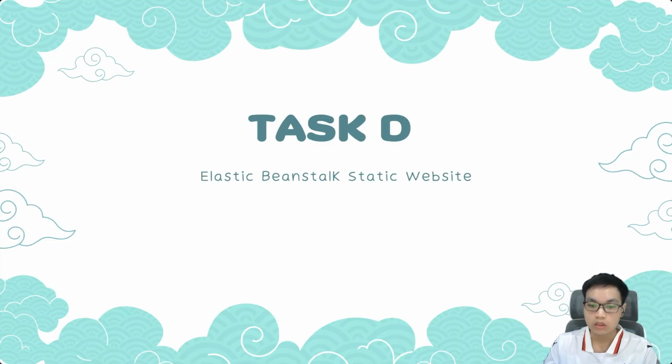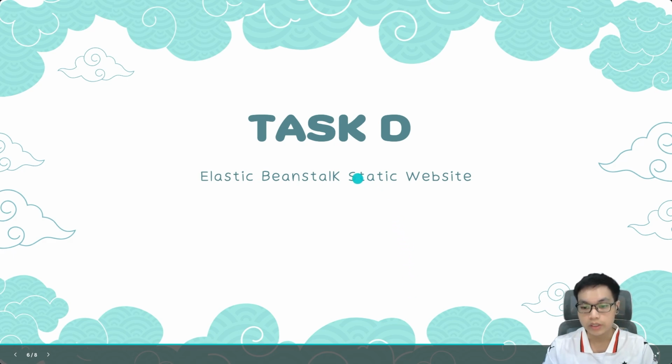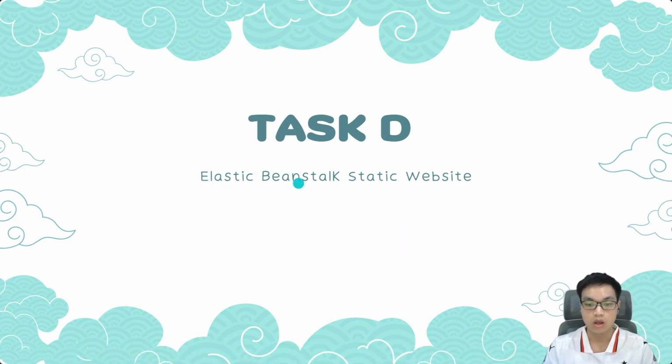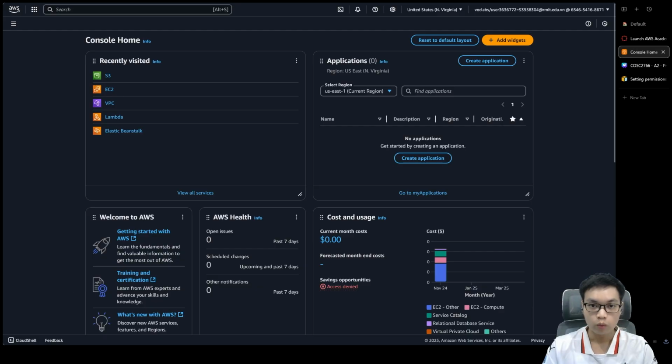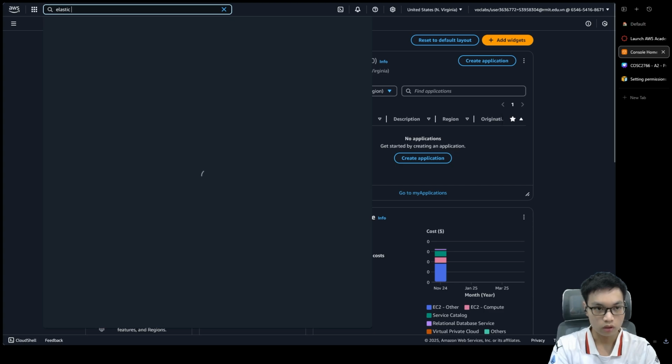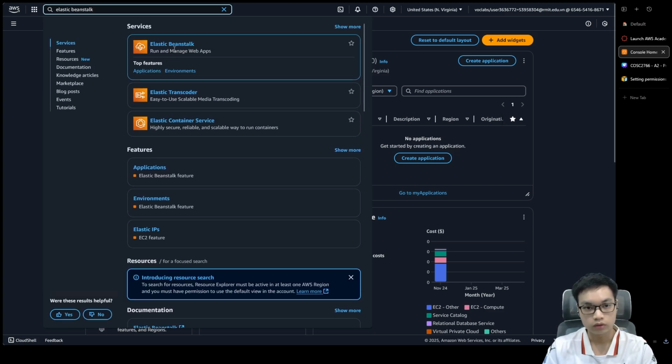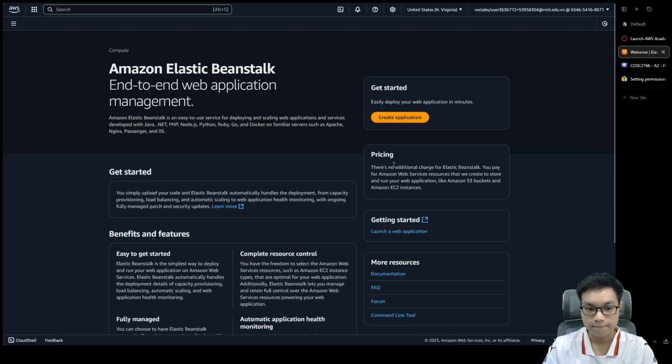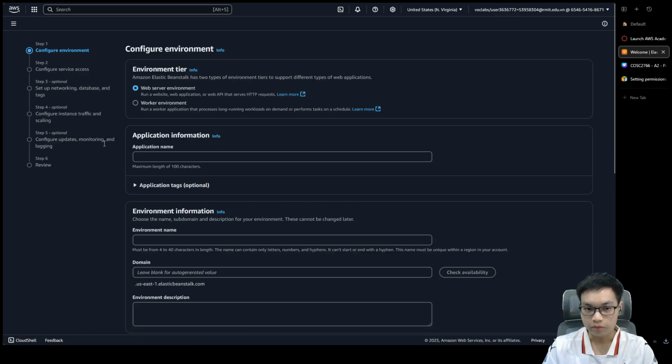Alright, for task D, we are again going to deploy the same static website as before, but now we're going to use Elastic Beanstalk, which is a deployment service that streamlines everything that we have done so far and makes it a lot simpler without the administrative overhead that we have configured before. We are back in the AWS UI and we will search for the Elastic Beanstalk service. Alright, here we go. We'll create an application.